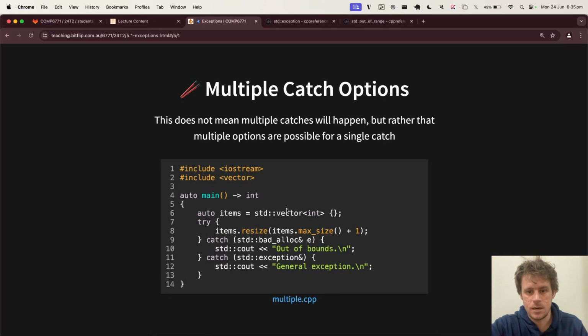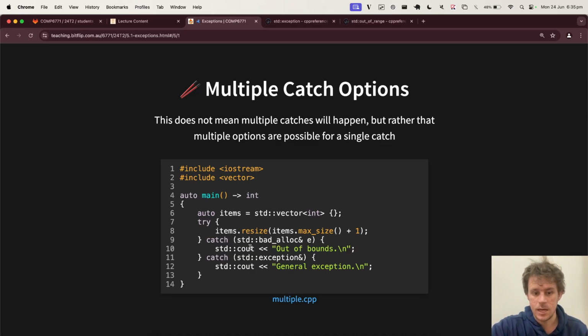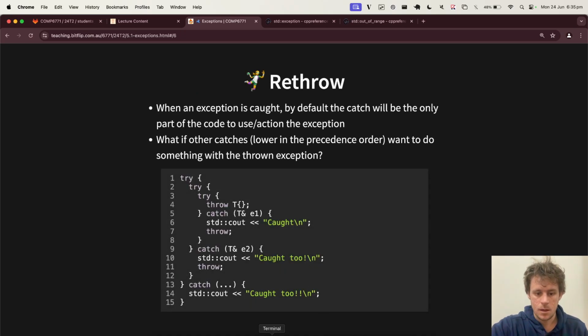This is another example of multiple catches. In this particular case here, I've tried to resize the vector, and this one here is me expecting that something goes wrong in terms of bad_alloc. bad_alloc is the general catch for an exception that runs out of memory, bad allocation of memory. And then here again, I have my fallback in case anything else happens.